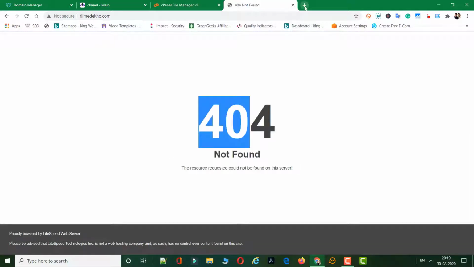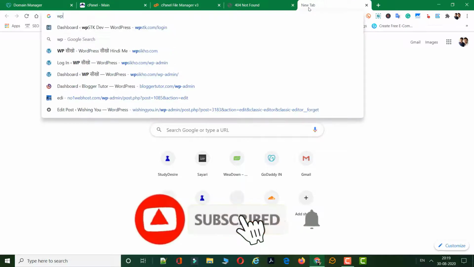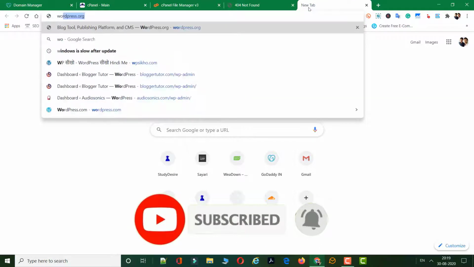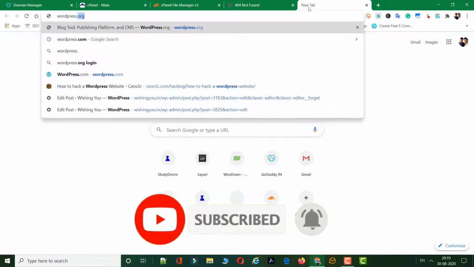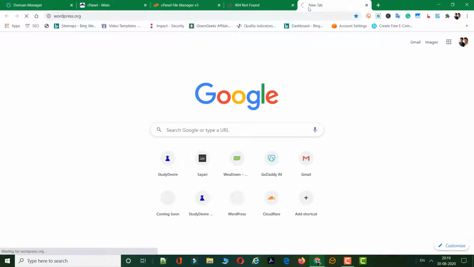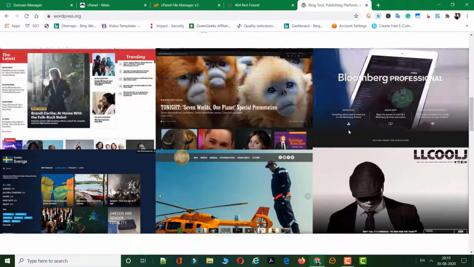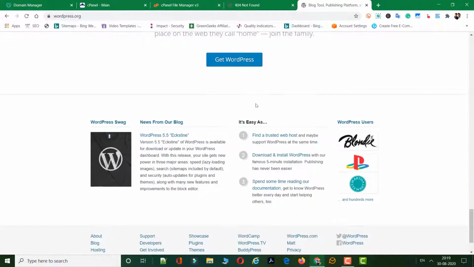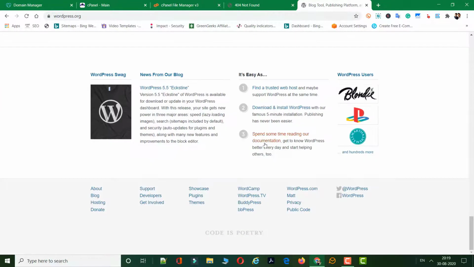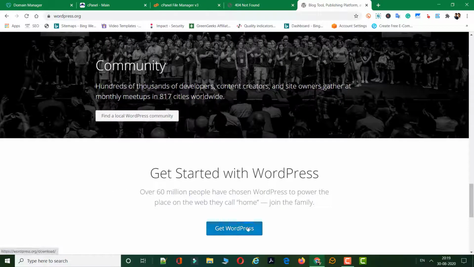So the first step is to go to wordpress.org. Type wordpress.org, not .com. Please be sure that you are on wordpress.org, not wordpress.com. Here you can see WordPress 5.5. There should be an option, yes, here it is: get started with WordPress. So click on Get WordPress.